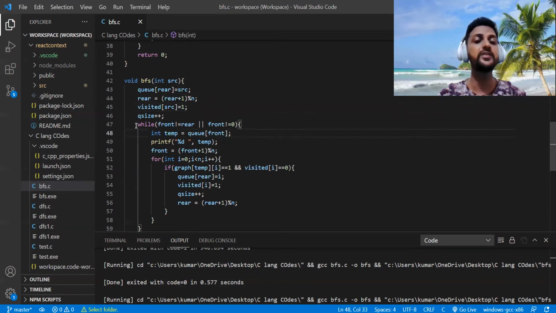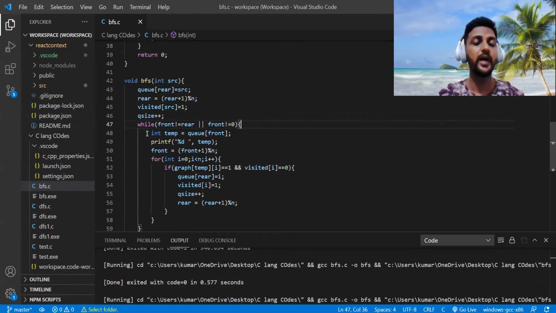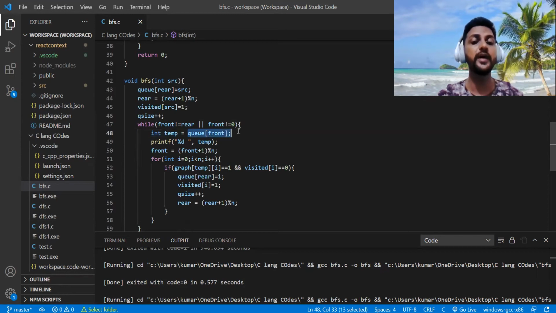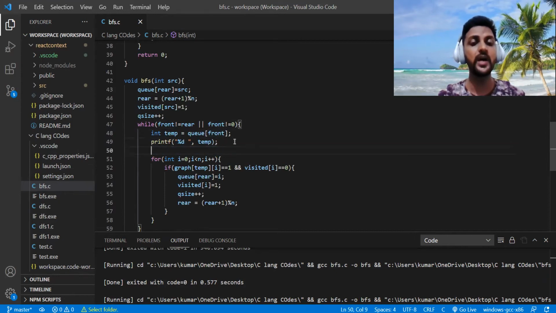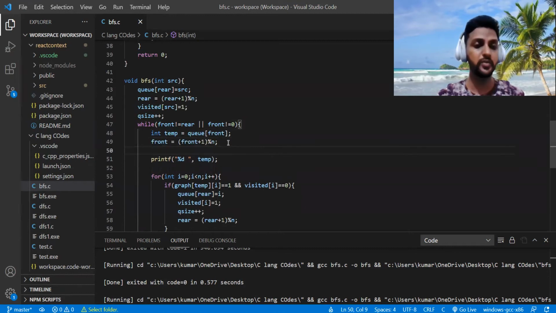Now we are applying a condition. This is nothing but the condition just to check that our queue is not empty, in case of C language. Okay, and this time we are deleting the element from the queue, and first thing we need to print it. After print, so these two lines are nothing but just to delete an element from the queue. And after delete, you need to print the element which you have deleted.